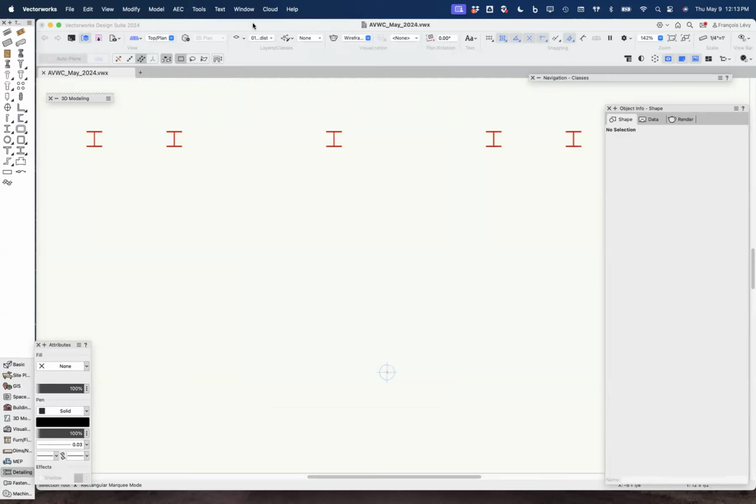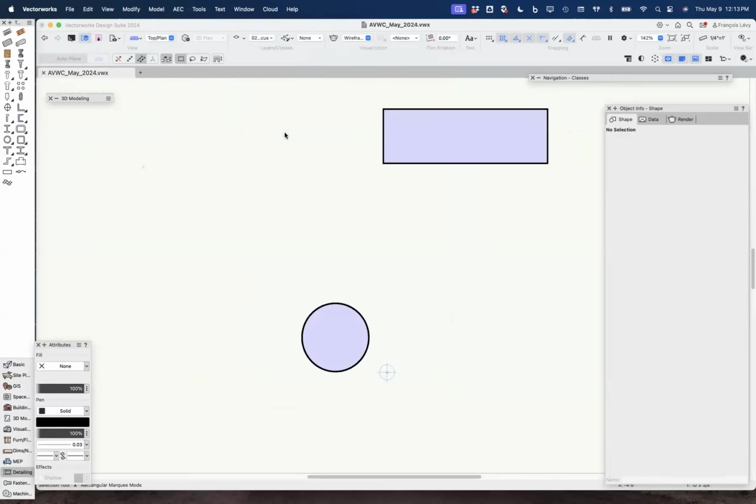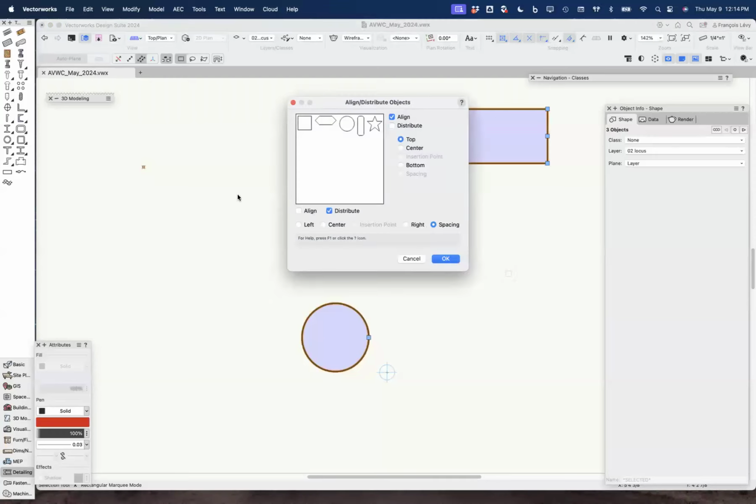The other cool thing with align distribute that may not be obvious is, it's really hard to see, so I'll highlight it over here because the line weight is not reflected. Here I've got a 2D locus out here, right? And when you include a 2D locus in your align distribution, it treats the 2D locus as a kind of fixed point.